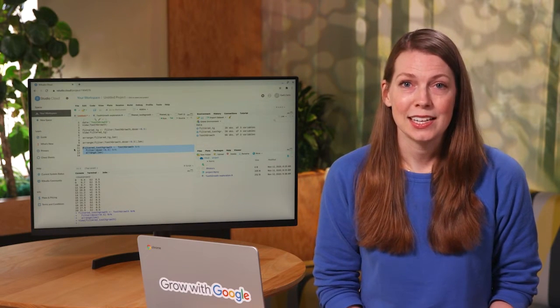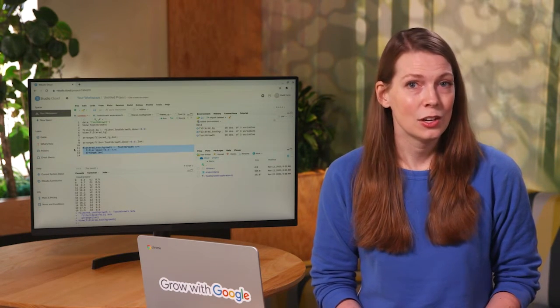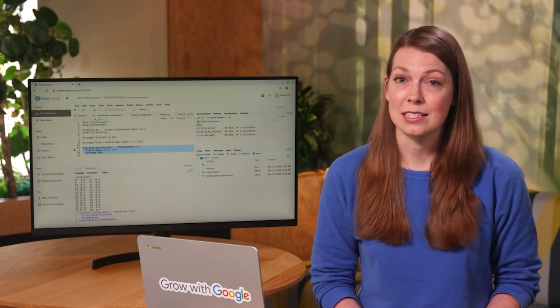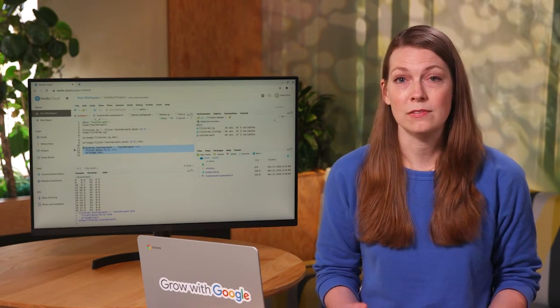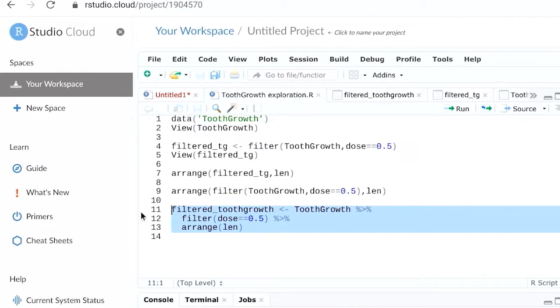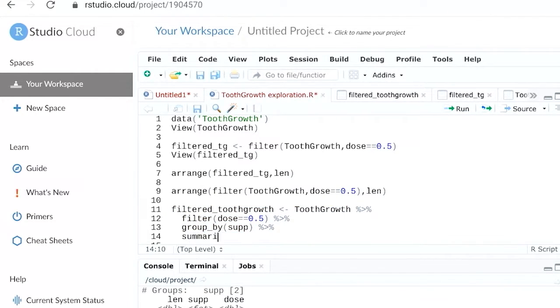Building on our example, let's say we also wanted to compute the average tooth length, or len, for each of the two supplements used in the study: orange juice, or OJ, and ascorbic acid, or VC. We'll replace the arrange function with the group by function. This will group our results by the two supplements, so we type sup in the parentheses and add a pipe. We're adding a pipe this time because we have another line of code to add. So we group by, and then we summarize.